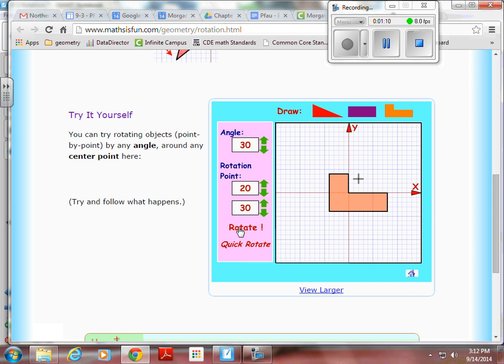And if I hit rotate, it's going to show you how it rotates every single point 30 degrees around the point 20, 30. And I could rotate again, and it will show you again. And once you rotate every single point, then you would connect them all up and get your new shape. So that's a rotation.